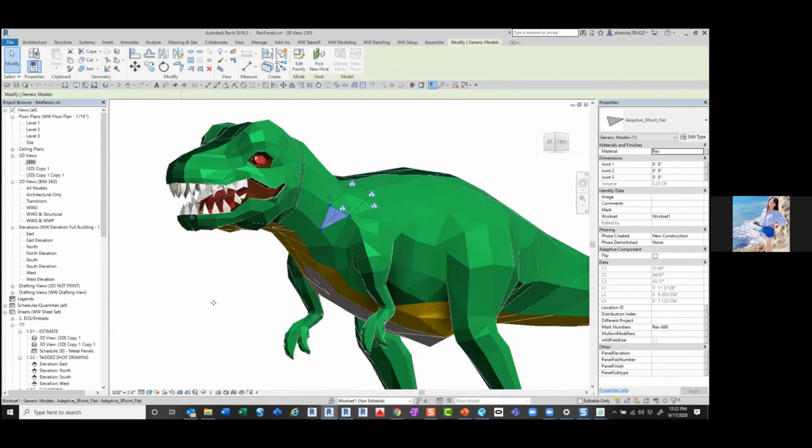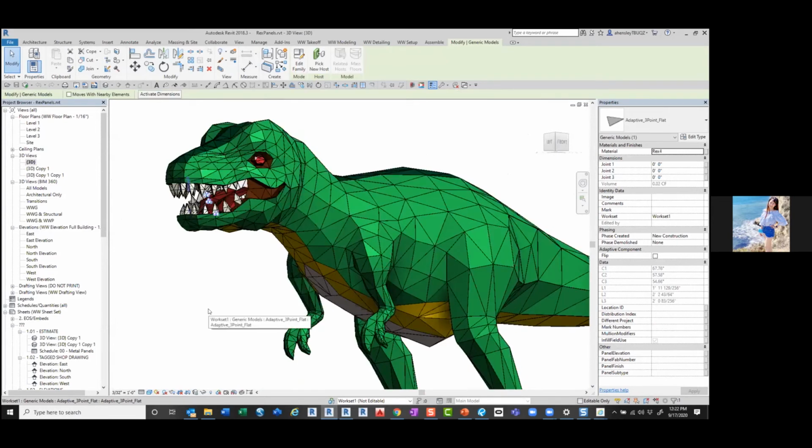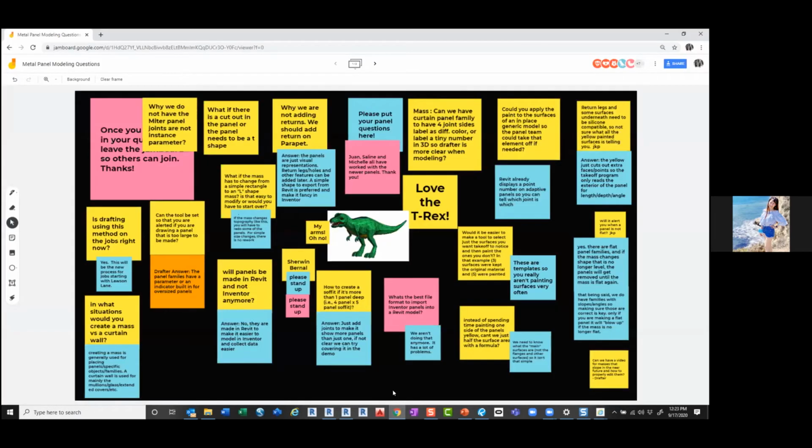I also try that method too, but still we need to spend some time trying out which side is wrong or right. But yeah, we should not be doing that, right? So it will be more clear for the drafter if you already label 1, 2, 3, 4 on the panel family for the math. So I don't know if it's possible.